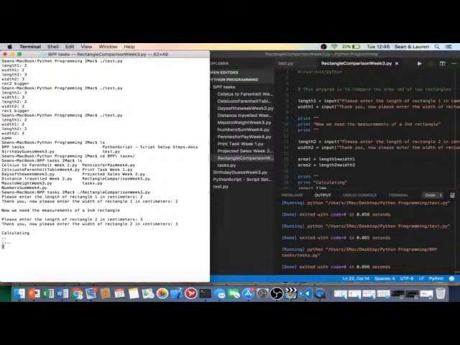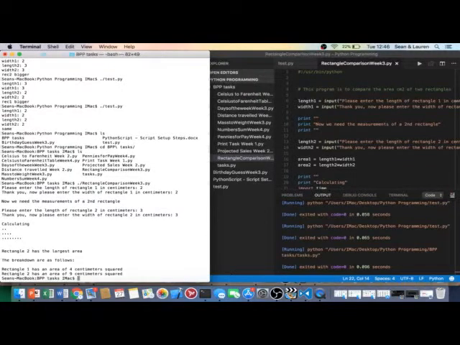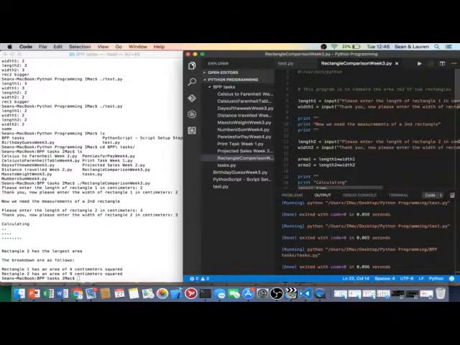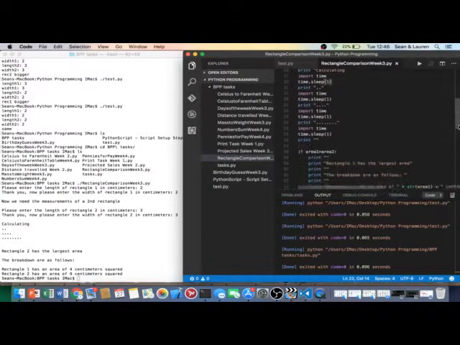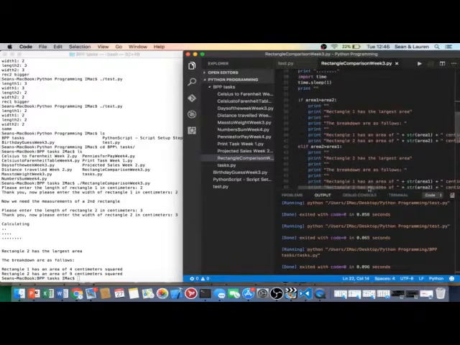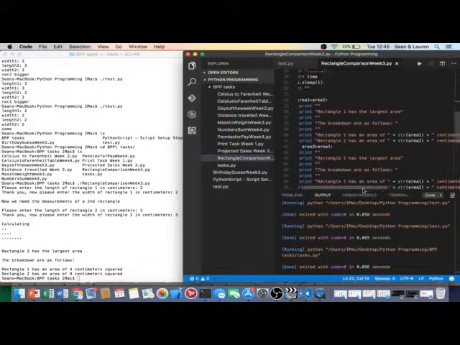And this little calculating bit, just to make it more user friendly. Rectangle has the largest area. The breakdown is as follows. Rectangle 1 has an area of 4 centimeters, so it actually prints out the calculations, which I can show you here. And that's one thing I should mention.